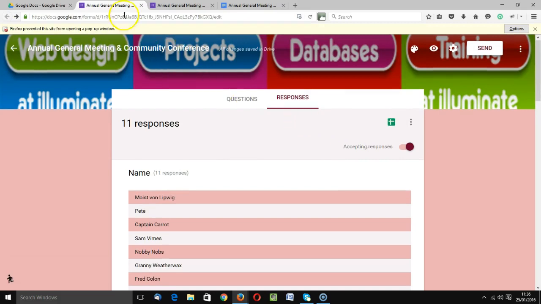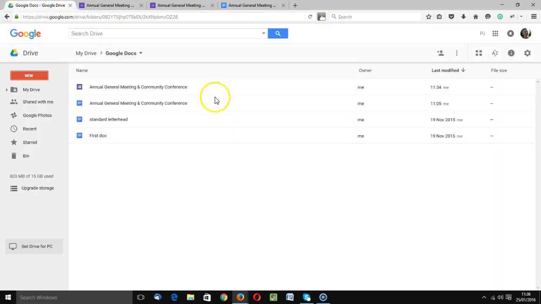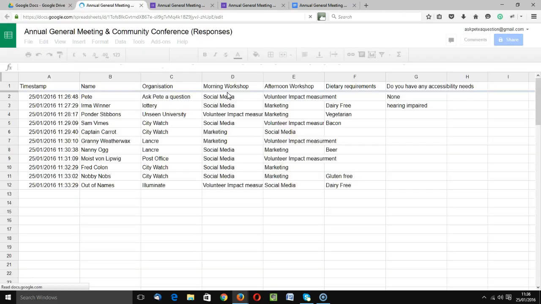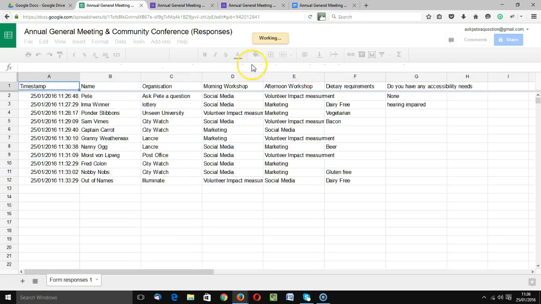So I've now created a spreadsheet. If I go back to my Google Docs, I should hopefully be able to find a spreadsheet called responses. So if I open this spreadsheet, here I've got all of the answers that have actually been submitted.